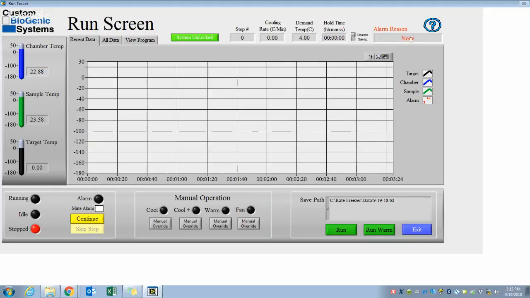Alarm reason is up here at the top. So if there is a probe alarm, a tracking alarm, or the end of run alarm, you'll hear an audible alarm, and the reason will be at the top here.